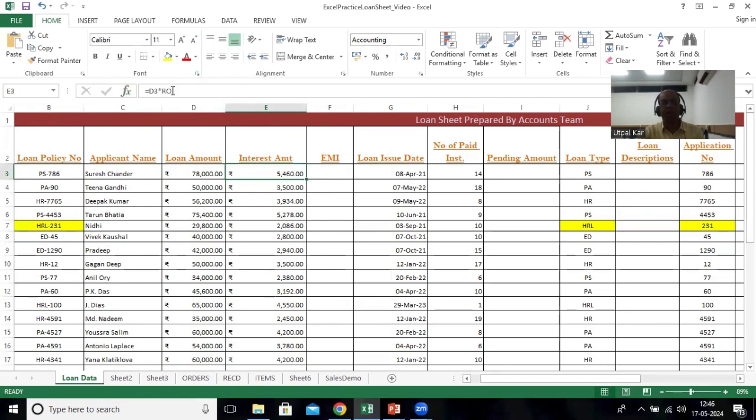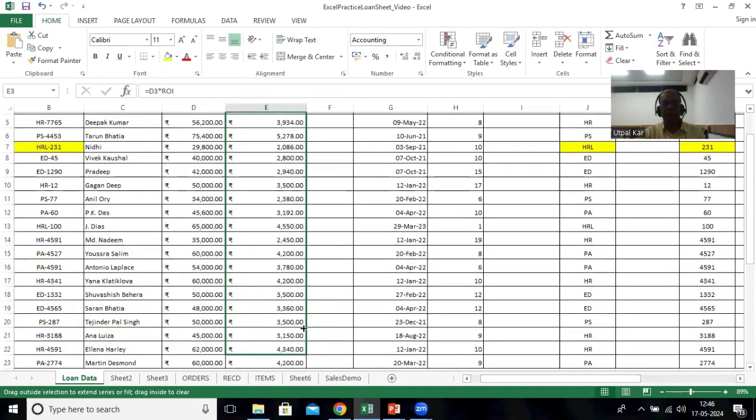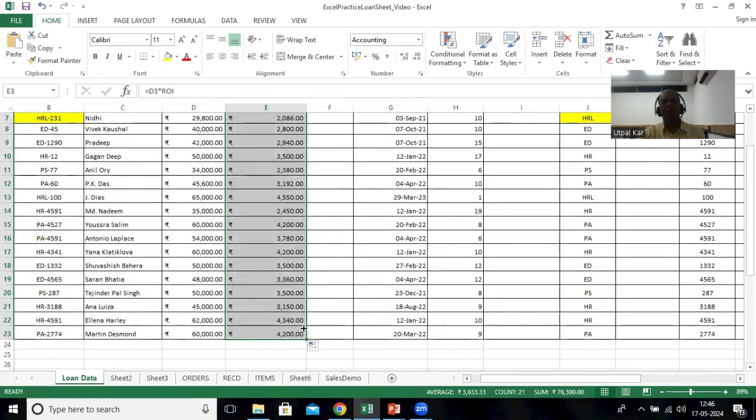Now you can see here, it is not showing 7%. Instead, it is showing ROI. And again, I am trying to copy the same formula. So for every formula, now it will show ROI instead of 7%.